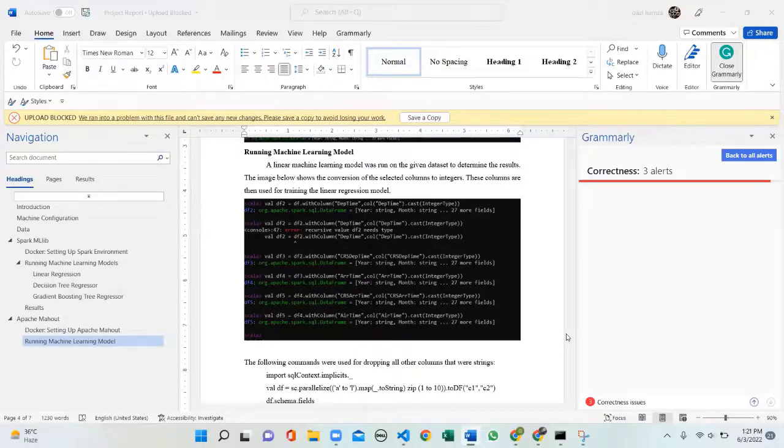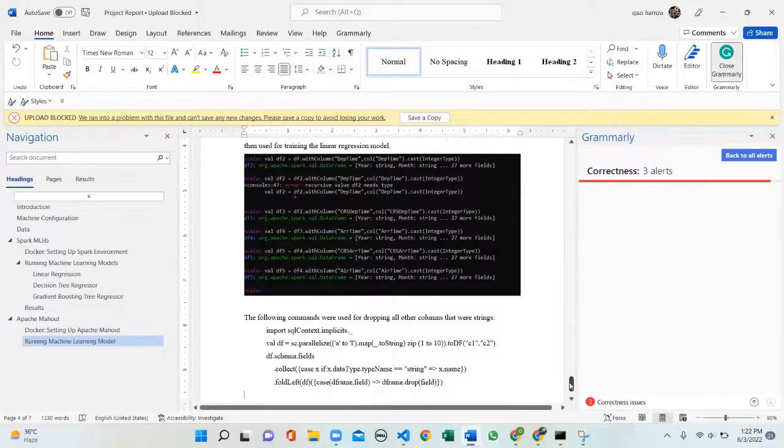So after loading the data into Apache Mahout, we have saved it in a data frame. After that, we have converted the data into integer types using all these commands. Step by step I have converted different columns, so these columns are then used for training the machine learning model. I have also used some other commands to drop the columns that are not integers and are not required. So these commands are used for dropping all the columns that are strings, so they are not used for training.